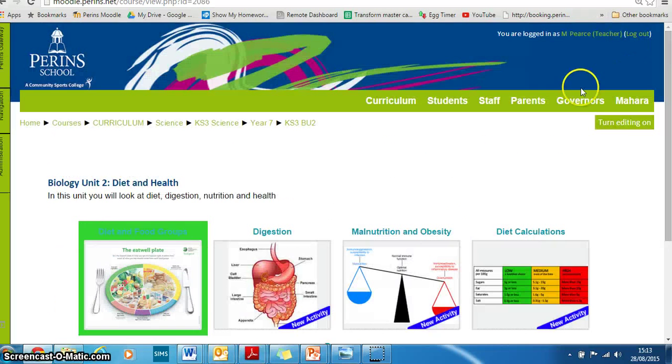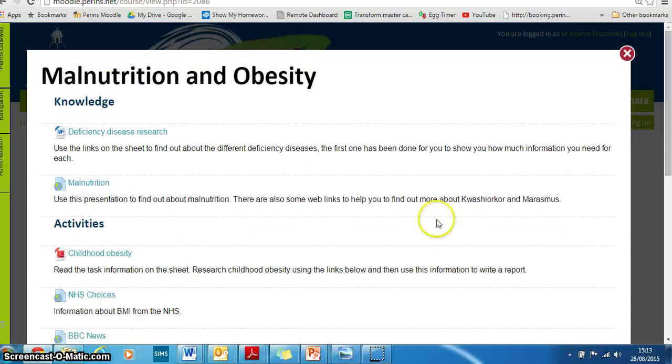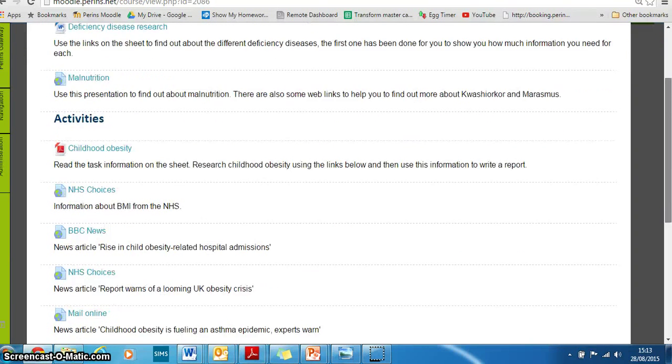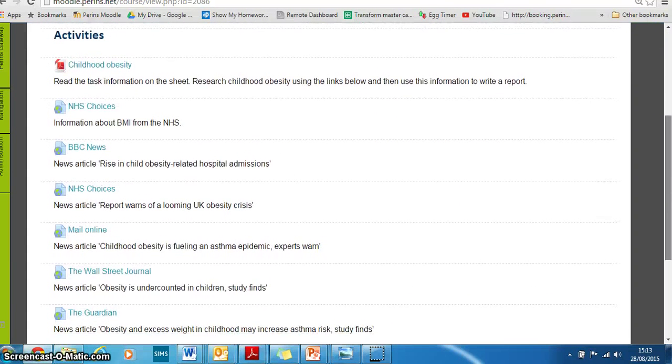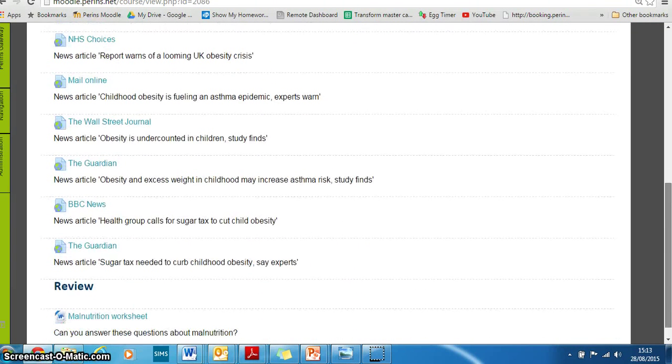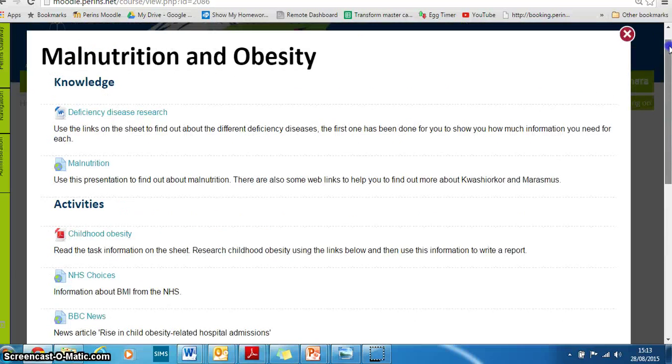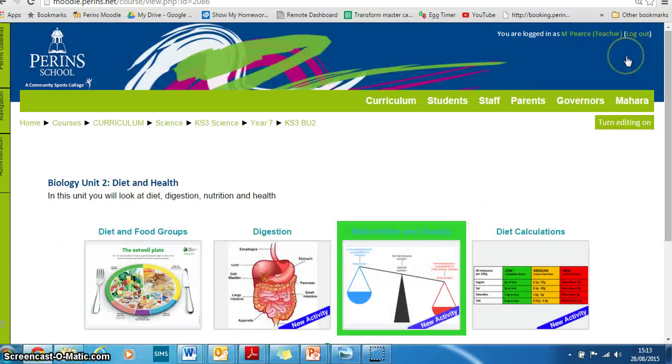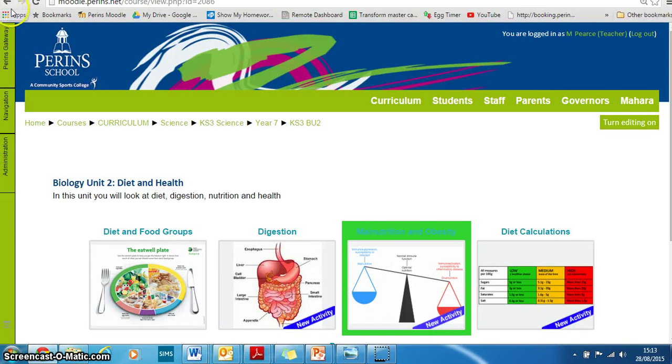So that's an example. Again, if I show you something else, it's the same: knowledge, activities. So lots of newspaper articles here. It could be read these and state 5 facts or something for a bit of the flip learning. So it's just trying to work out which bits are best to be flipped and which bits are best to be done in the classroom.